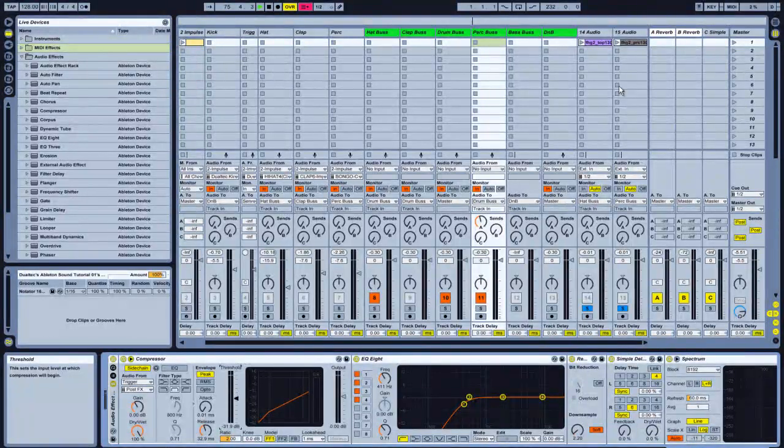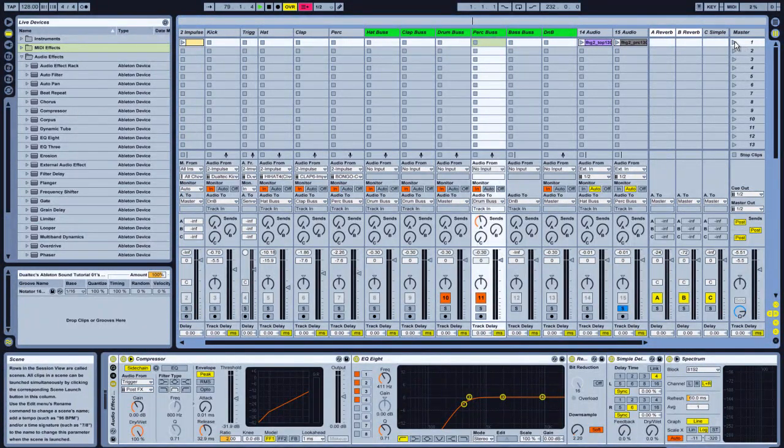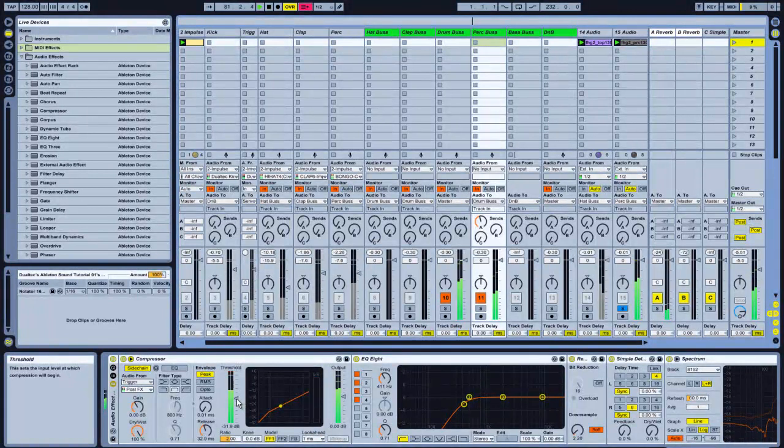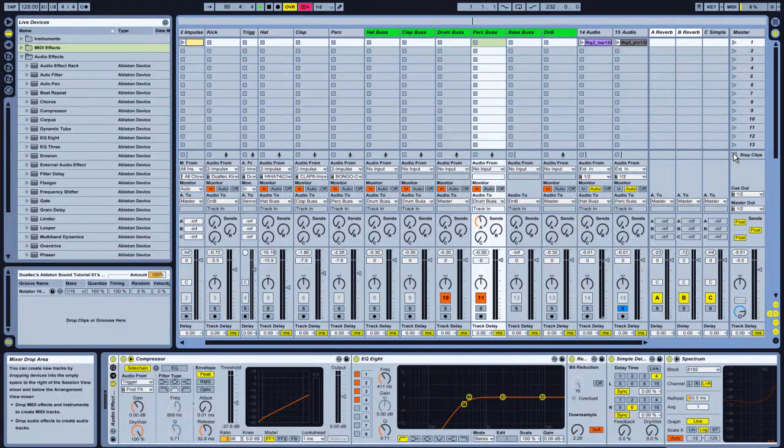I'll solo this on its own, and you'll be able to hear the immediate effect it has on the percussion. So this is it without it. So you can see the effect it can have.